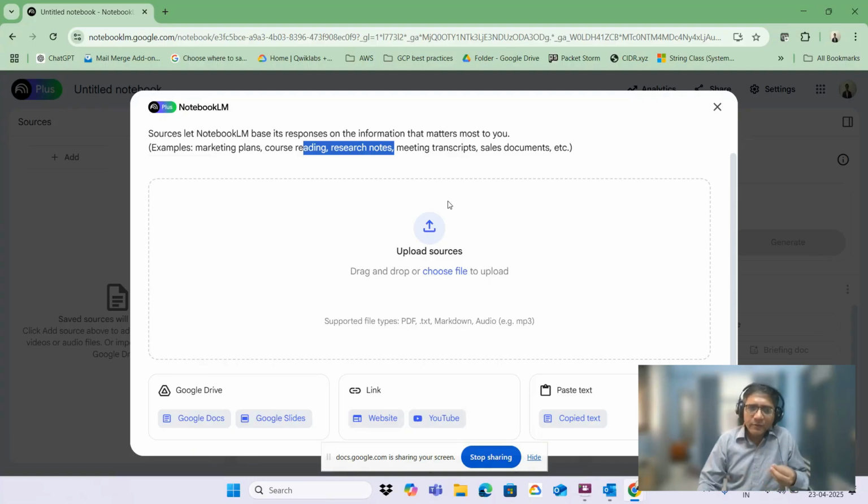So if you are looking for a specific answer to a problem statement and you don't know which video or which document has it, though you might have researched it in the past or have some reference documents about it, just putting them over here and querying on top of them will give you an answer. So this is very, very powerful. The use case is slightly limited to research professionals, I feel.